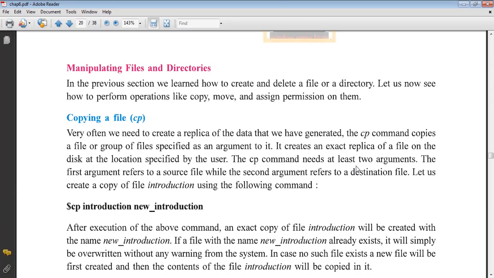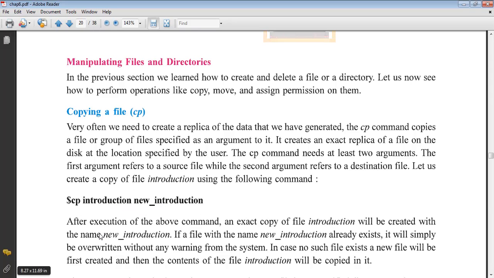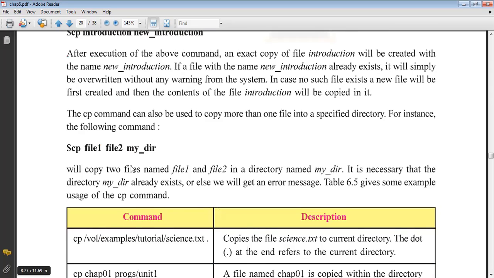The cp command needs two arguments, the old file and the new file name. The first argument refers to the source file, while the second argument refers to the destination file. Let's create a copy of introduction using the following command. cp introduction new_introduction. Introduction is the old file, and new introduction is the new file. After execution of the above command, an exact copy of introduction will be created with the name new introduction.